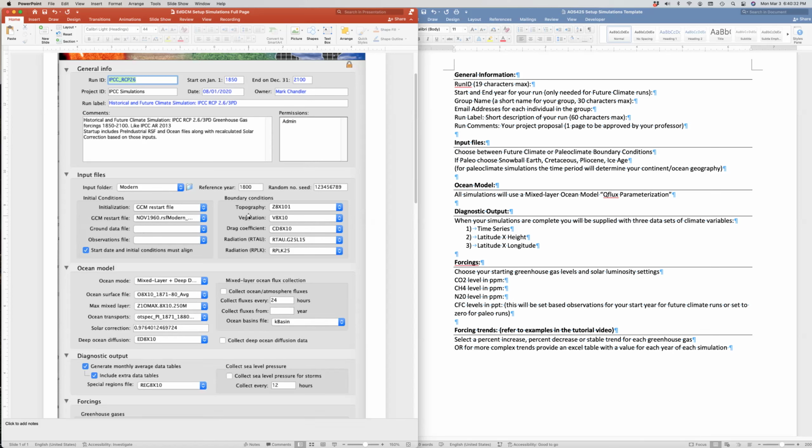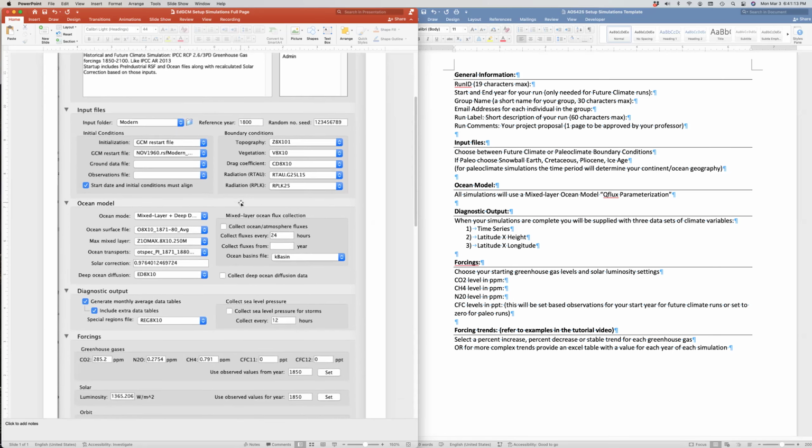If you use a paleoclimate simulation, you can choose between a snowball Earth configuration. That's the Earth as it was approximately 750 million years ago, or a Cretaceous configuration. That's the Earth at 100 million years ago. The Pliocene, which is a time period of about 3 million years ago, or an Ice Age simulation. The settings that I'll enter here will be appropriate based on which of those time periods you choose. Most of you will probably choose to do future climate simulations, I suspect.